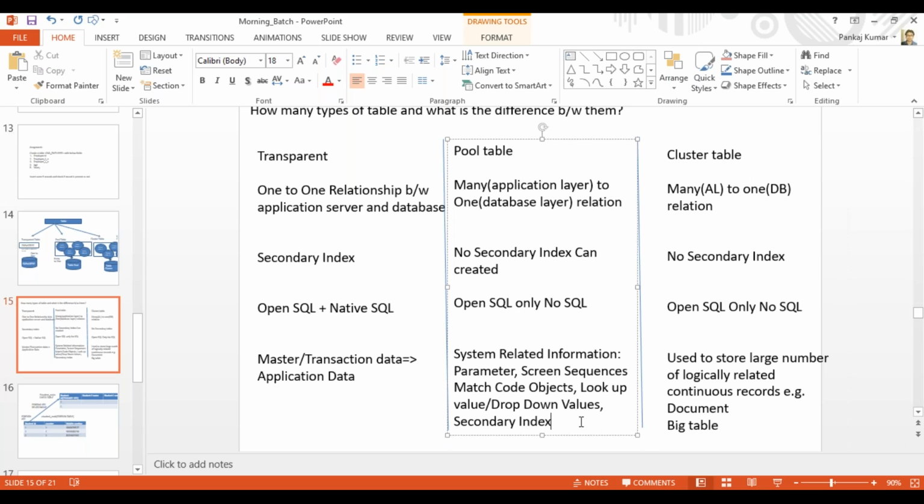These are small tables, and these you can categorize as medium tables. So 10-20 pool tables can be clubbed in a table pool, and all the pool tables will be small tables. In the cluster table, 10-20 cluster tables can be combined in a single table cluster. All the cluster tables are going to be very big tables. And why are cluster tables used? They are used to compress the records.